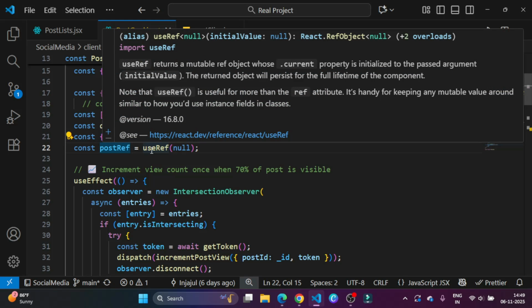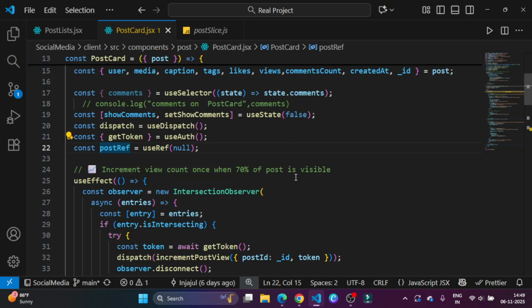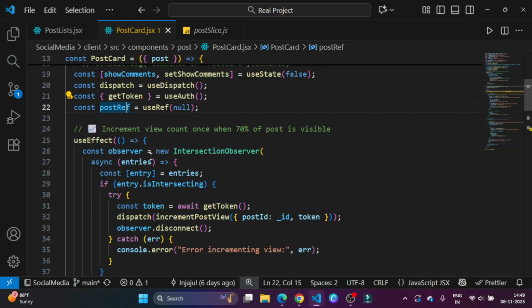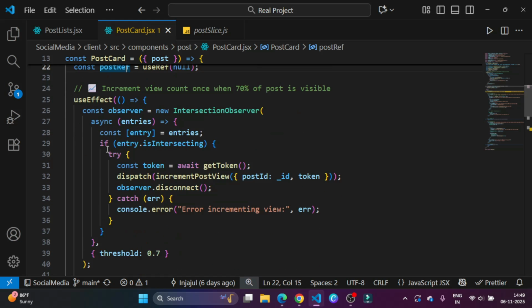use ref, because we use ref when you want to deal with a DOM element, right? React cannot deal with DOM elements directly. That's why we need use ref. And this use effect increments the view count.